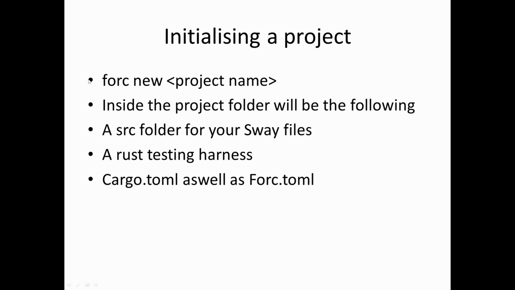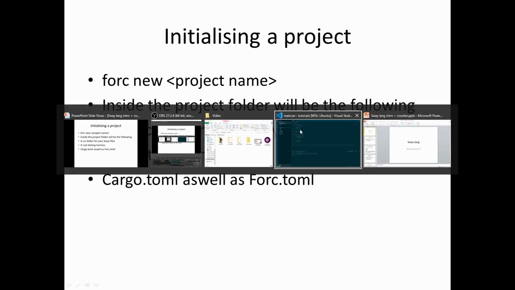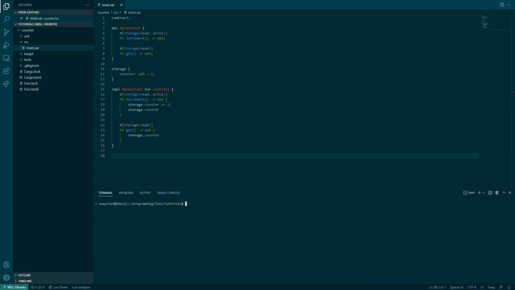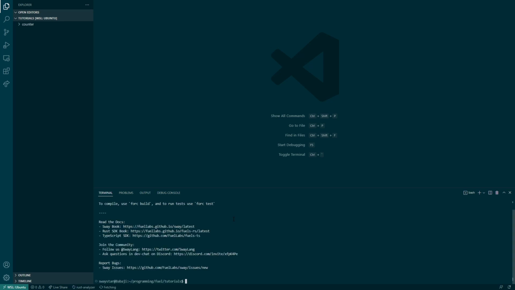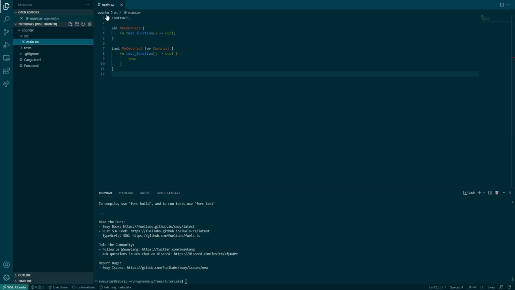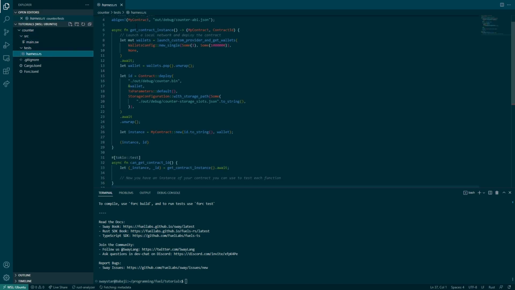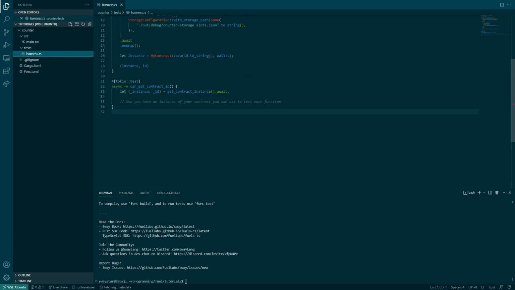To initialize a project, you just type forc new and then the name of the project. Let me delete this first. Let's type forc new and then counter. It will create this folder which will have the source file, which contains the main Sway file, and here it will also generate a tests folder which contains the Rust test harness.